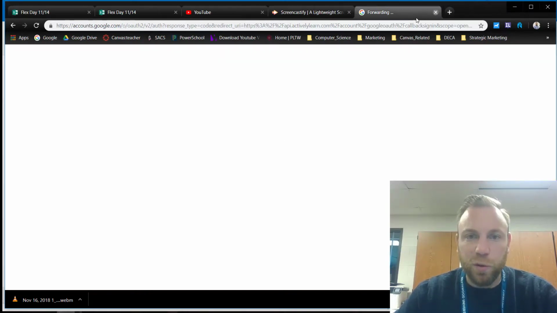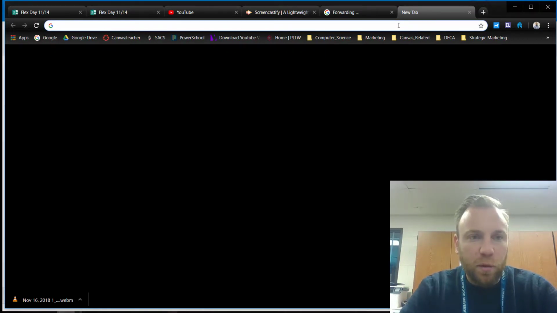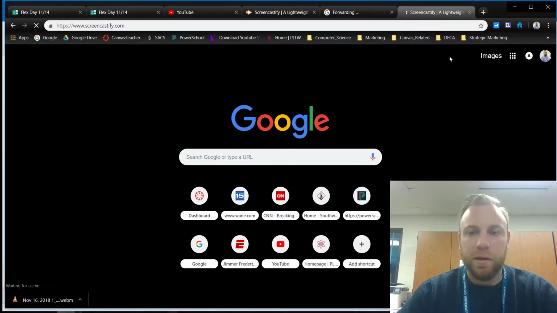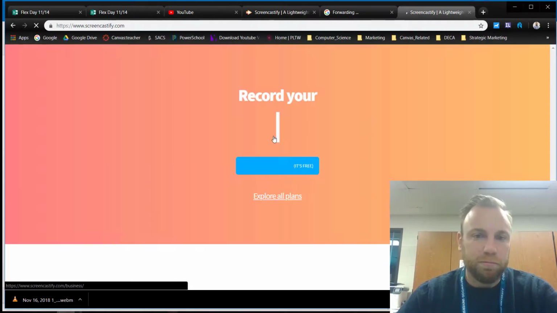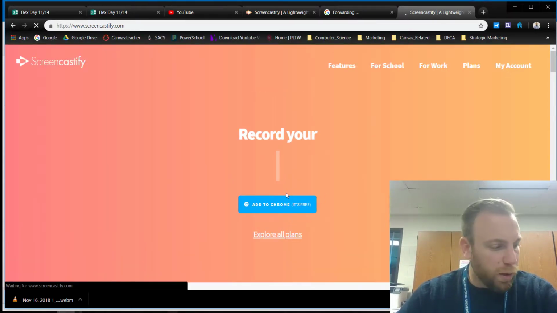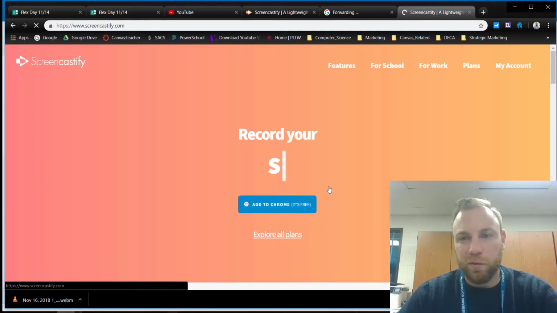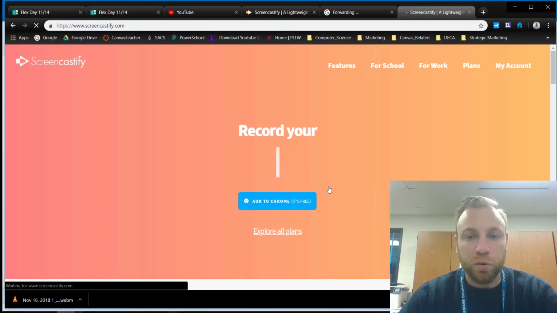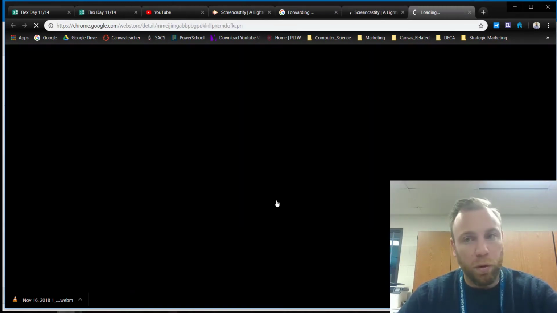Okay, so to add it, you just go to Google and type in Screencastify. You're going to get the site to pop up. In this case, we want to add to Chrome. That's what's cool: it's a browser-based program or add-on tool, and it works only with Google Chrome.